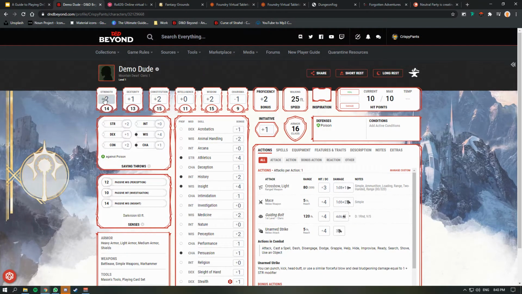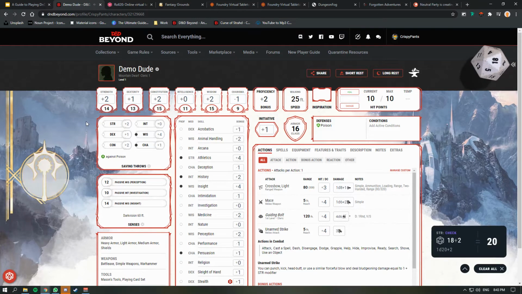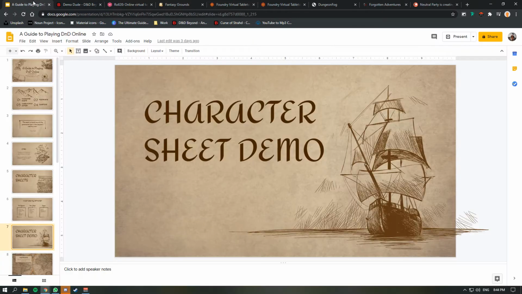And with D&D Beyond, you can actually roll dice in D&D Beyond itself. This, however, only you can see. So it's not like you roll dice and everyone can see. We'll go into that later. But that will conclude our D&D Beyond character demo. That's how you create a character in D&D Beyond. And let's continue on with our workshop.